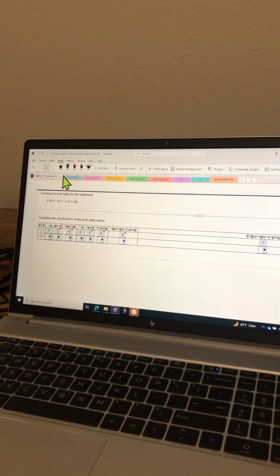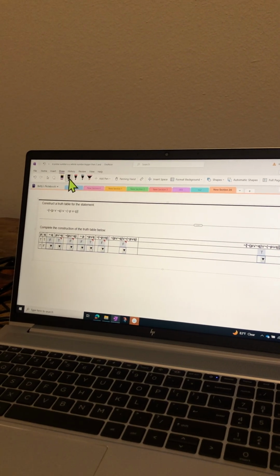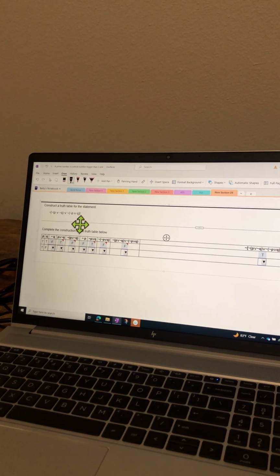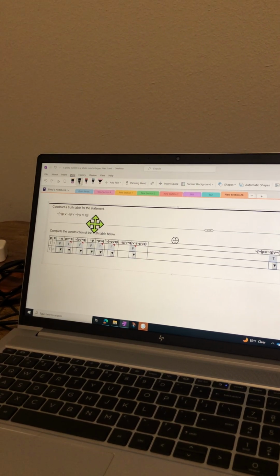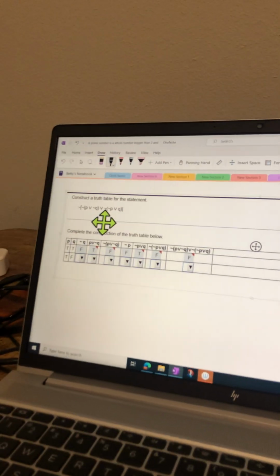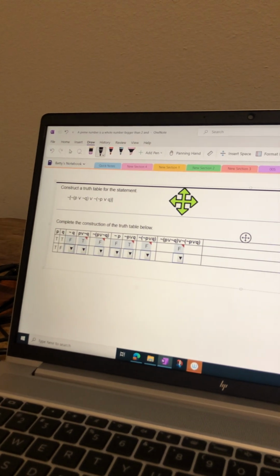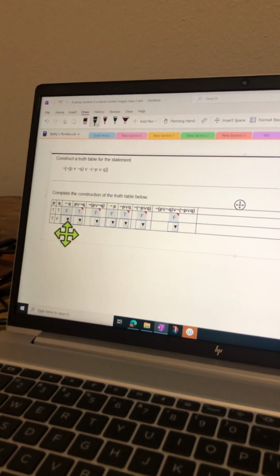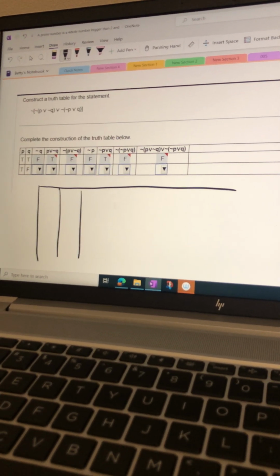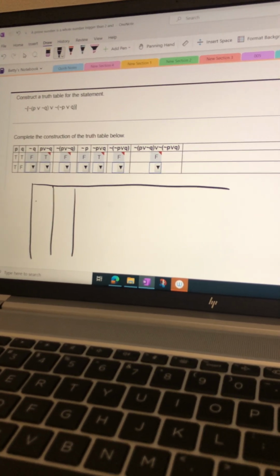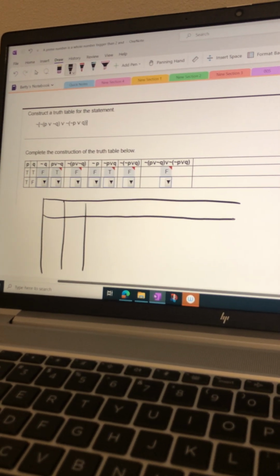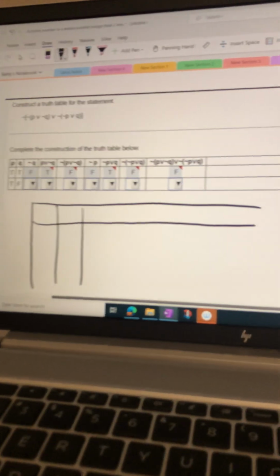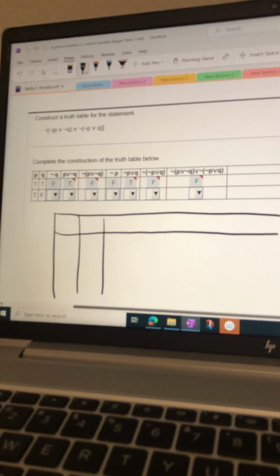The way I work on this is to analyze the structure of the compound statement. The bracket is a grouping symbol, so the bigger structure of the statement is a negation. I go backwards, so I get a structure of the truth value table set up, because the compound statement only involves two component statements, P and Q. So the table is going to have 5 rows.